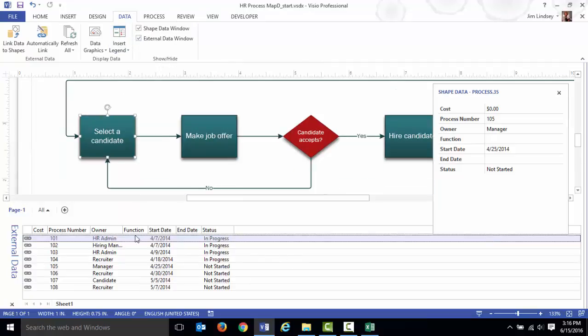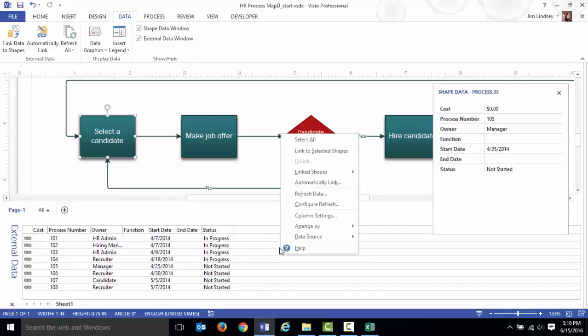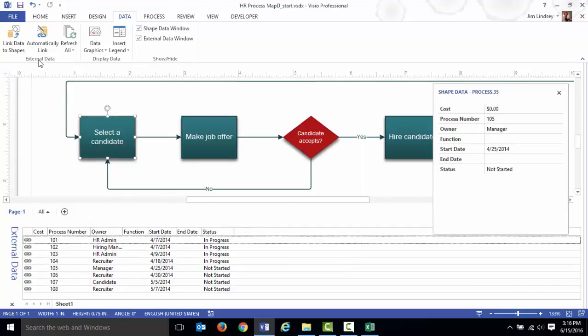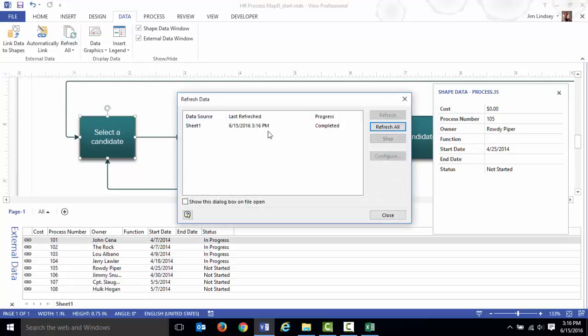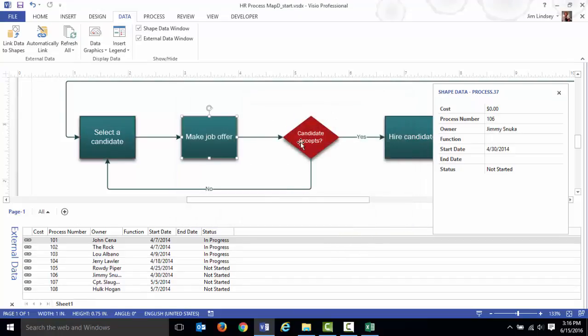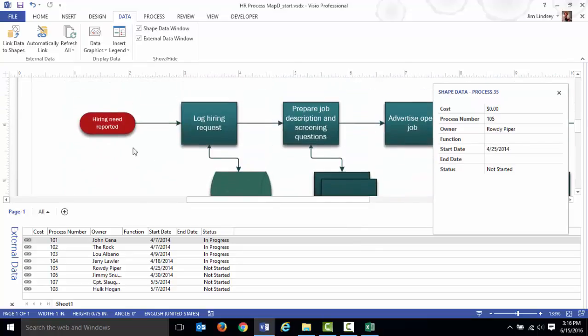So there you go. What I can do in this external data window, because I want it to update, is right click it, and I don't even have to do that. I can just click on refresh. You see this button right here? I can click on the top part of this button, refresh all, and it's going to go out there and refresh all that data. It did it. Hit close, and as I now go around my drawing, you'll see that the entries have been updated in the drawing.